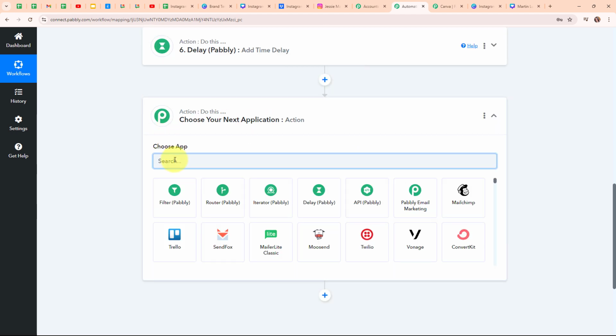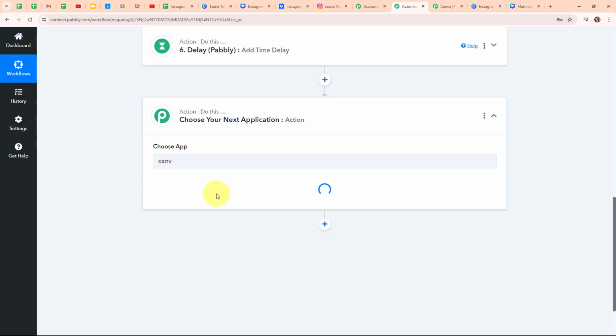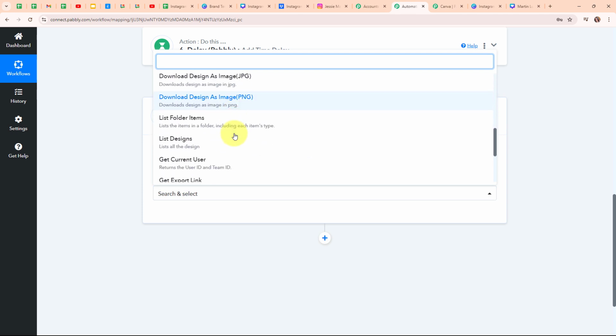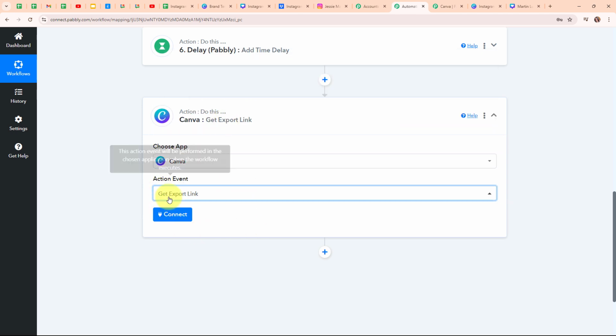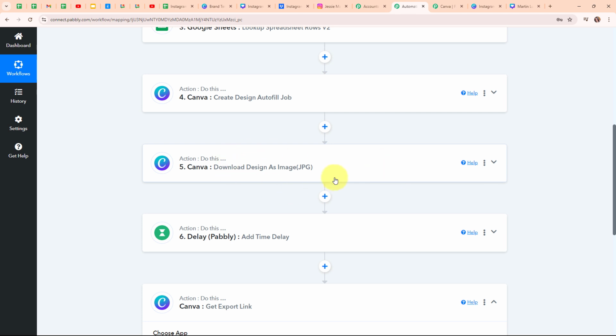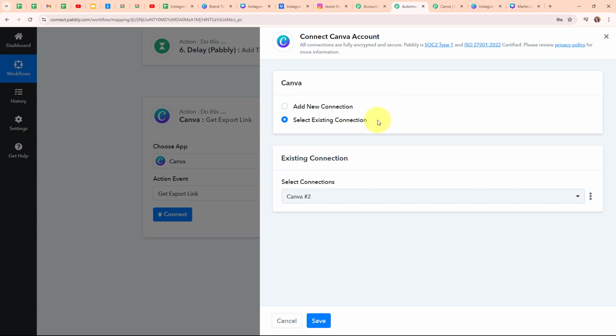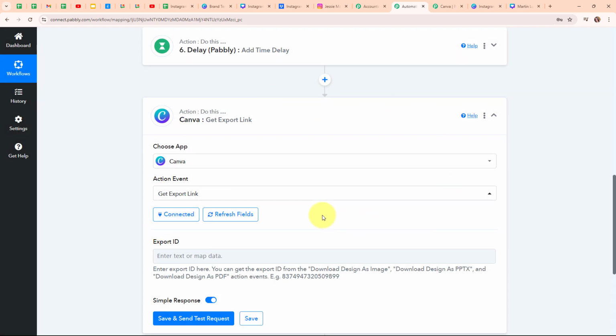In this action step, I'm going to select my action application as Canva again. In the action event, I'm going to select get export link. By selecting this action event, I'm going to get an export link for the design which I'm going to download as an image in JPG format. For that, I'm going to connect my Canva account with Pabbly Connect by clicking on the connect button. Then I'm going to click on select existing connection because I have already connected my Canva account with Pabbly Connect in my previous steps. Now I'm going to click on save, and you can see we are now successfully connected.